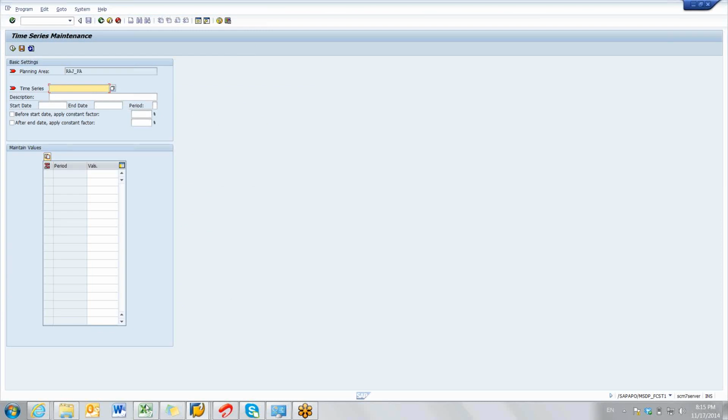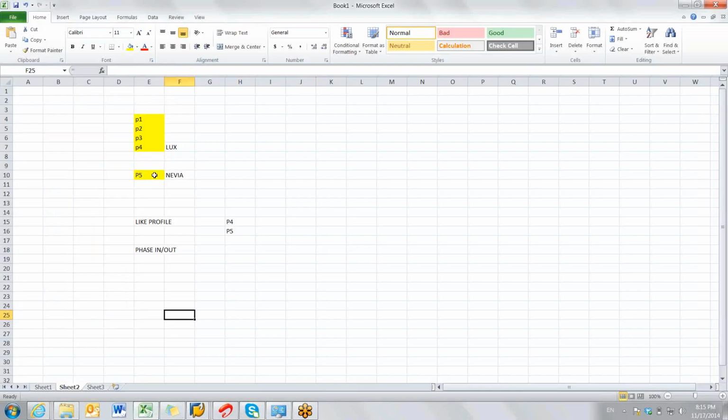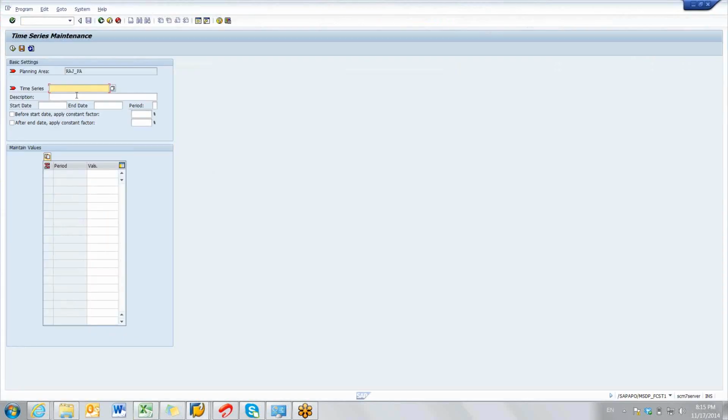So face in, face out. Face in means this is the product phasing in. Face out means which is going to expire. If we are not going to use this product in the future, we can consider that as phasing out. But here this is a new product which is going to be introduced in our company, so that I will give as phase in. And description also.